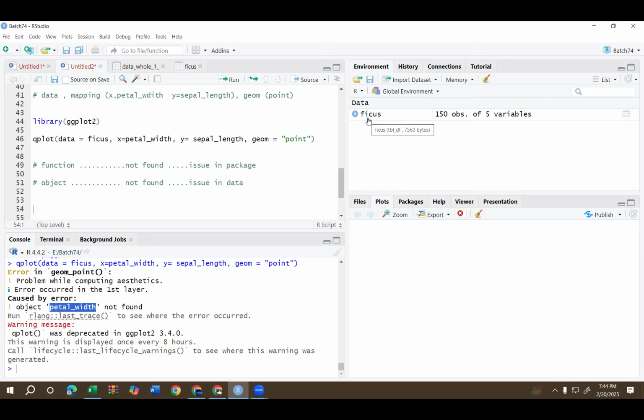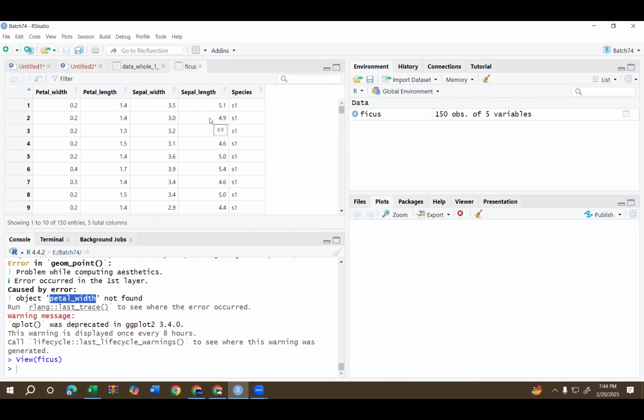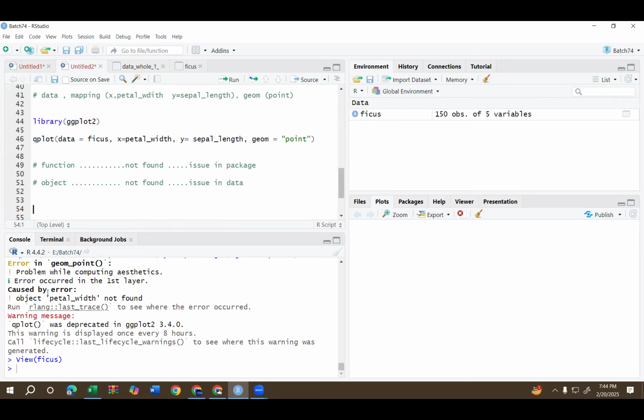Please, all participants, click on the ficus file. It will show you a preview. Here the first variable is petal width. We have petal width. Second step, you need to check spelling. Petal and petal width. You need to confirm spelling.